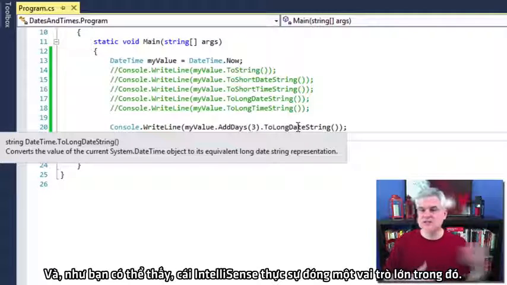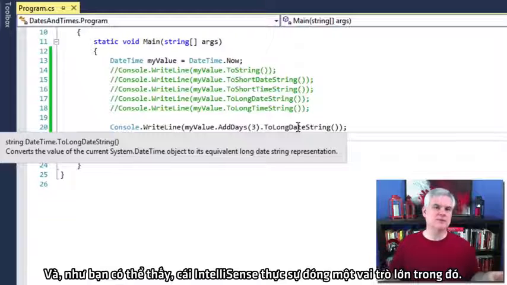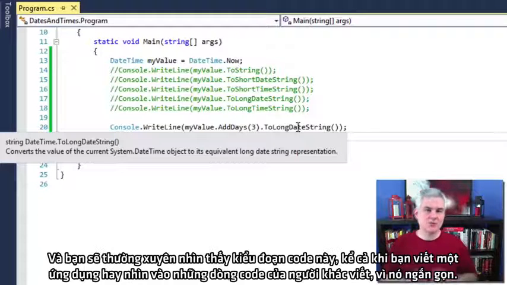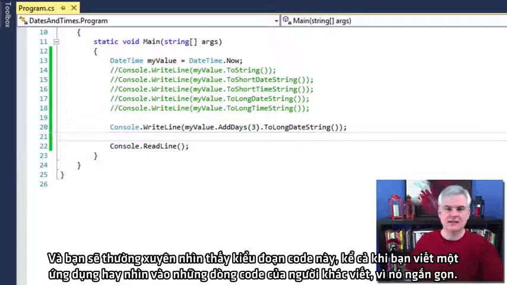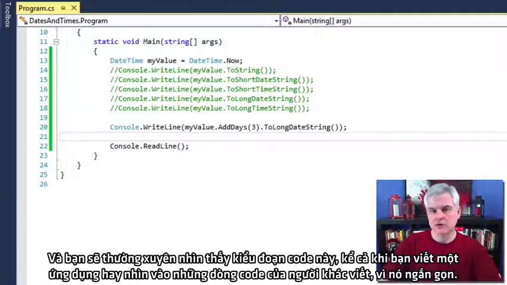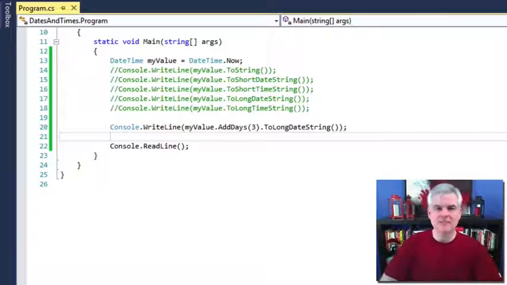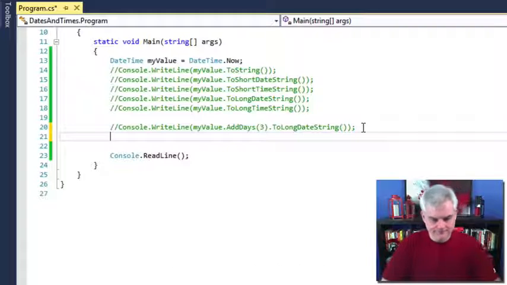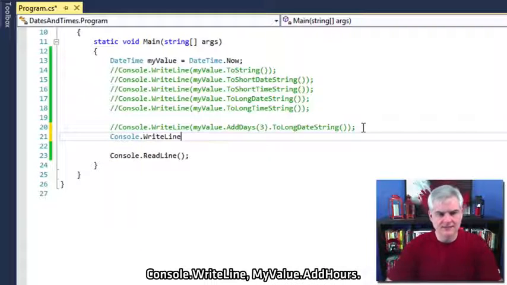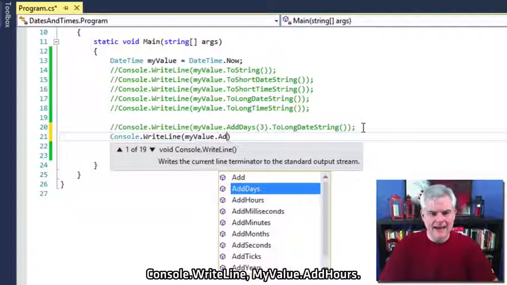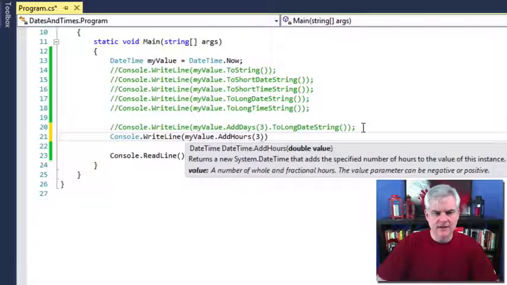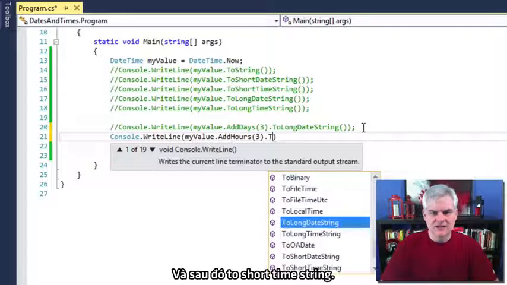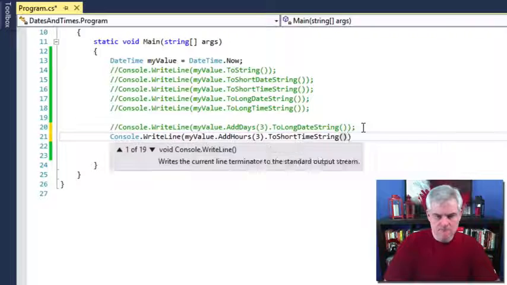And you can see as I was typing that, IntelliSense really plays a big role in this. You will often see this style of coding whenever you're writing applications or looking at somebody else's code because it's so compact. Let's take a look at another example of this just to drive this home. Console.WriteLine, myValue.AddHours. We'll add 3 hours to it, and then ToShortTimeString.